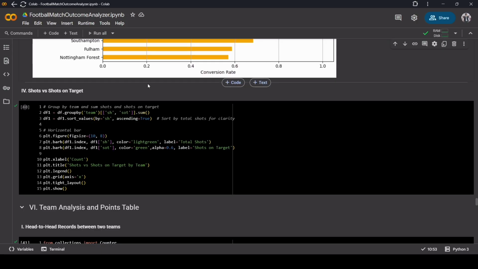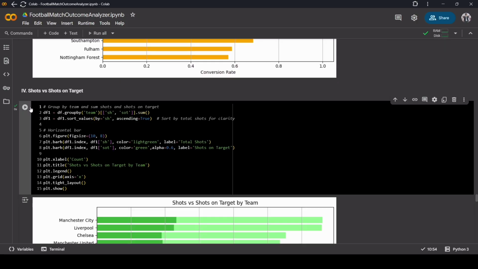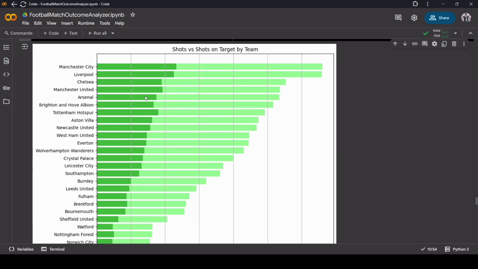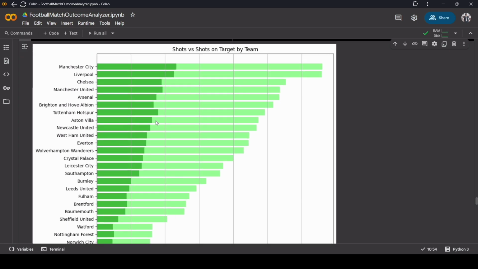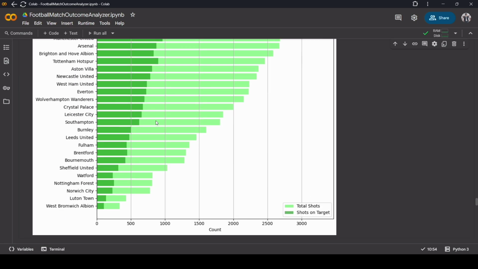Now the shots versus shots on target analysis. You see here the horizontal bar. The light green shows how many shots were taken by the home team, and the dark green one shows the shots on target. So this is the plot for shots versus shots on target.